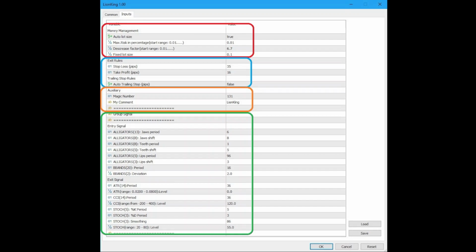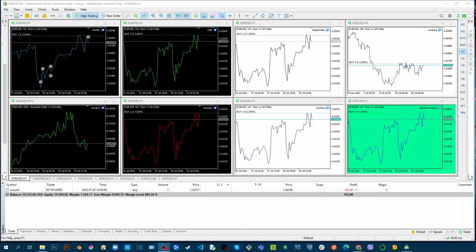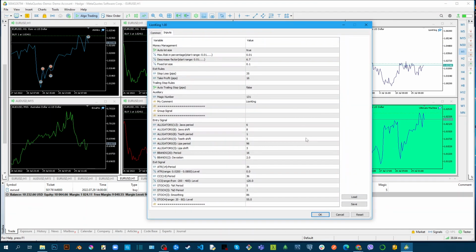So right now I will show you how this expert looks inside my platform. Just a second to make the transition. Okay, let's take a look at this EA. As you can see, a pretty small number of inputs. Basically, maybe in this signal section I have quite a few inputs.